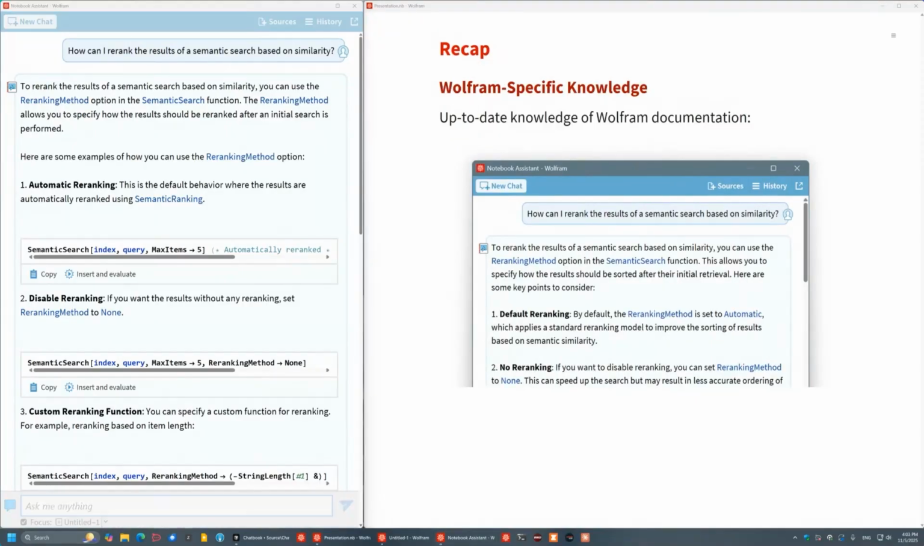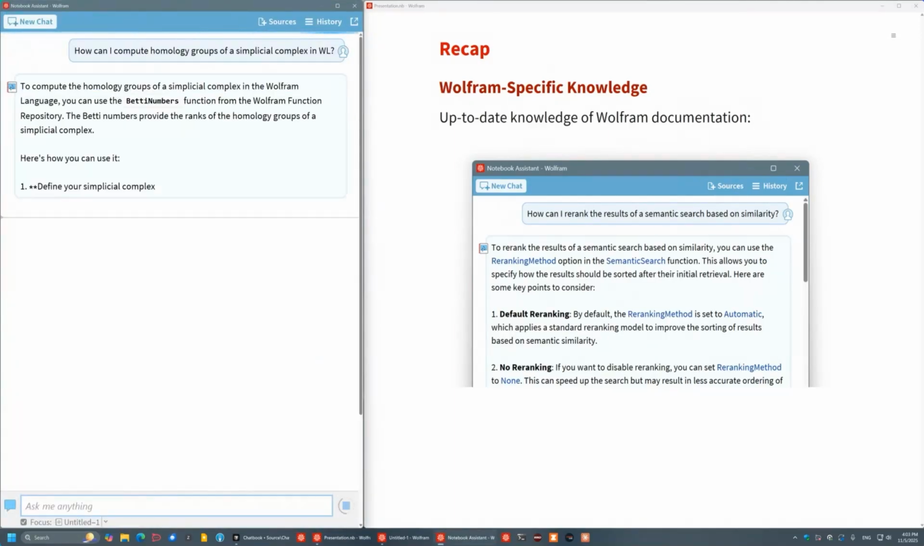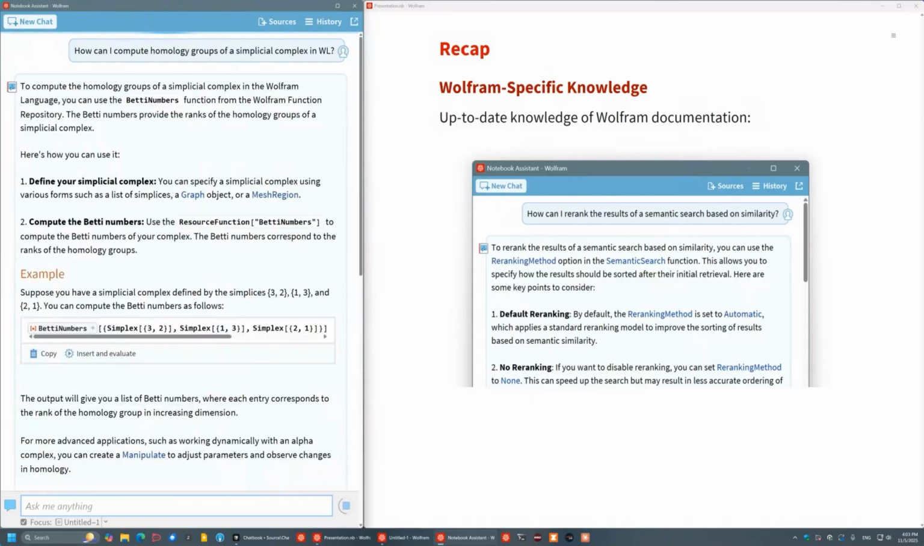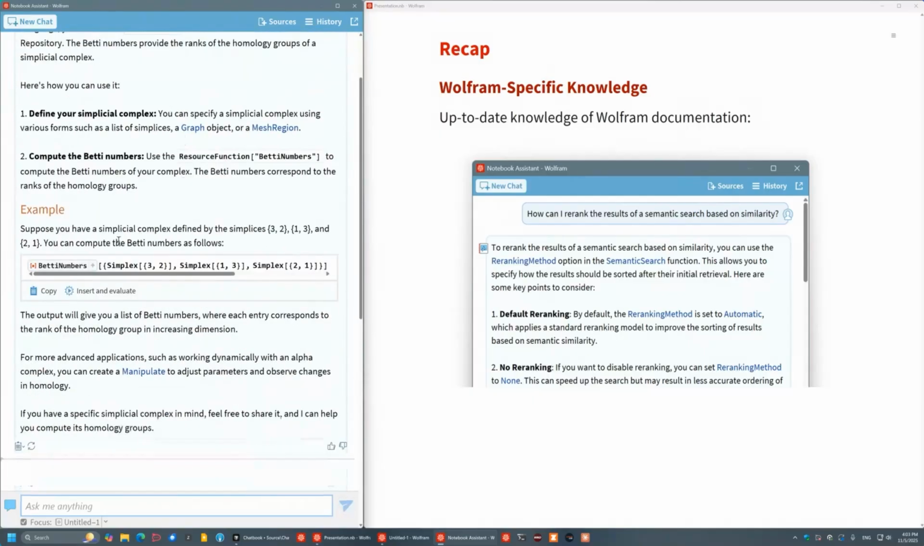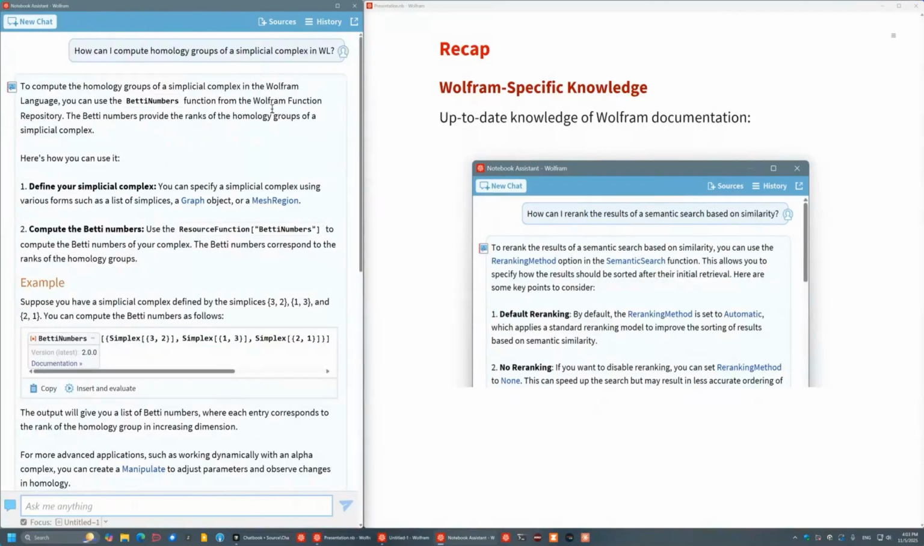Another thing it knows about are various Wolfram resources outside of documentation. So the function repository, things like that. So, it knew to get this type of thing. This is another thing where a regular chatbot probably wouldn't be able to solve. I actually have an example here for comparison.